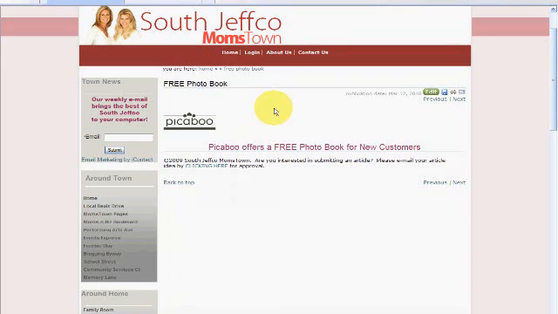They're offering a free book to new customers right now, and that's a $40 value, and I really like their software. Theirs is my favorite because it has so many options.